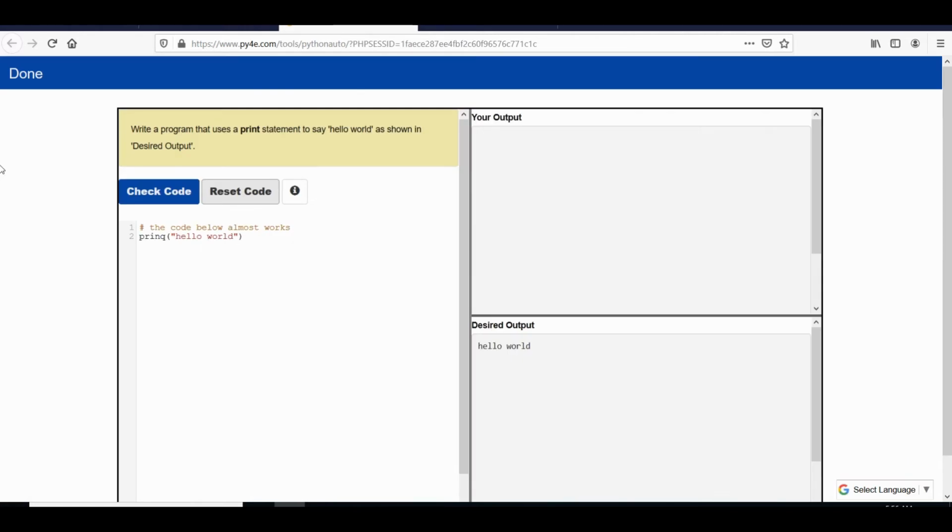Okay, so this is the Python playground designed by the Python for Everybody team. And for this assignment, you're supposed to write a print statement to say hello world. And notice that the first line says that the code below almost works. And the hash or pound sign in the front indicates that it's a comment and not a code. And the second line is our code, but it doesn't work because there's a printing mistake here. It says "qrint" rather than "print".